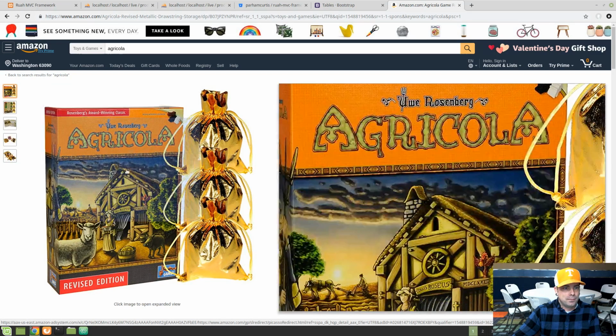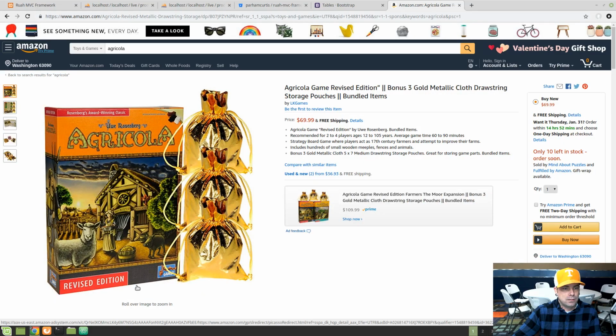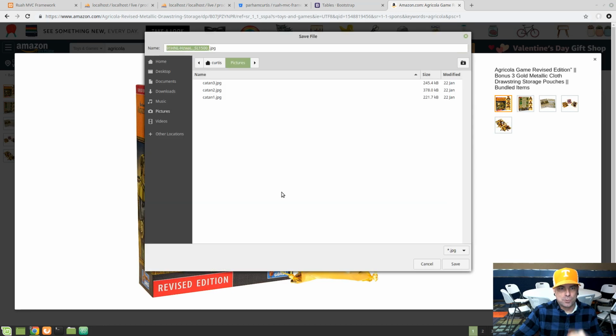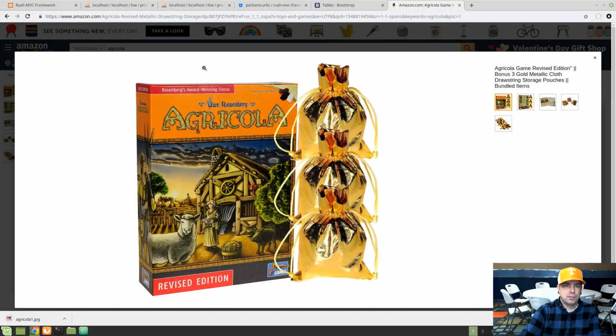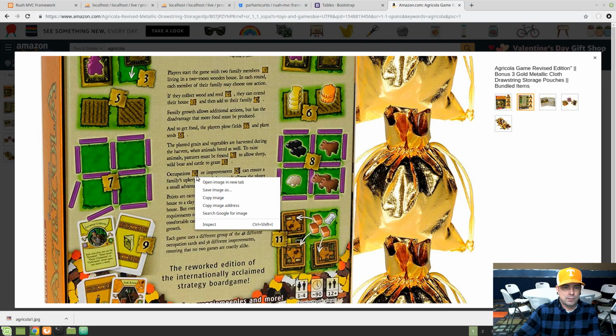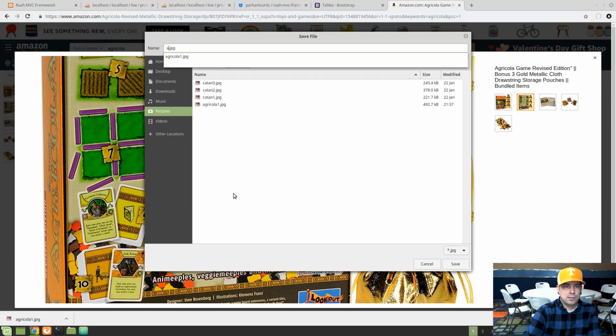What I'm going to do is I'm going to save a few more of these images. So Agricola 1. Let's see. I'm not going to do all these, but save image as Agricola 2.